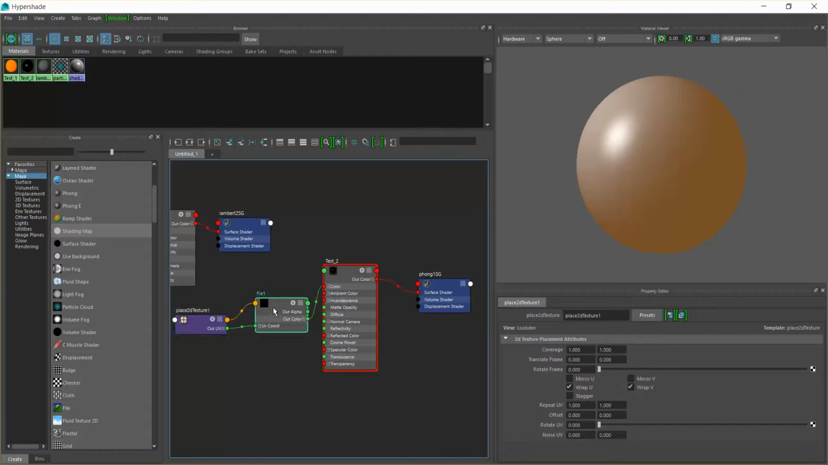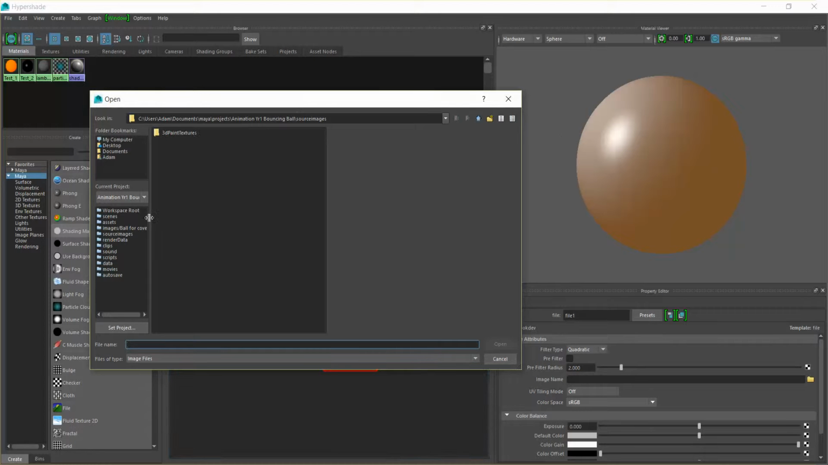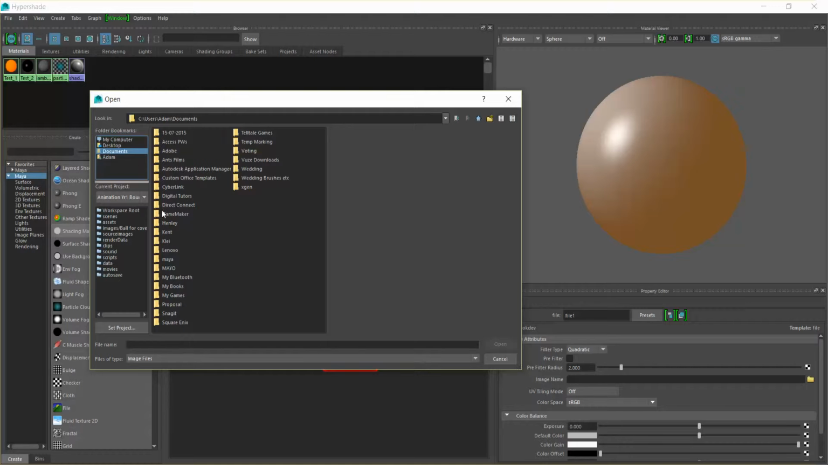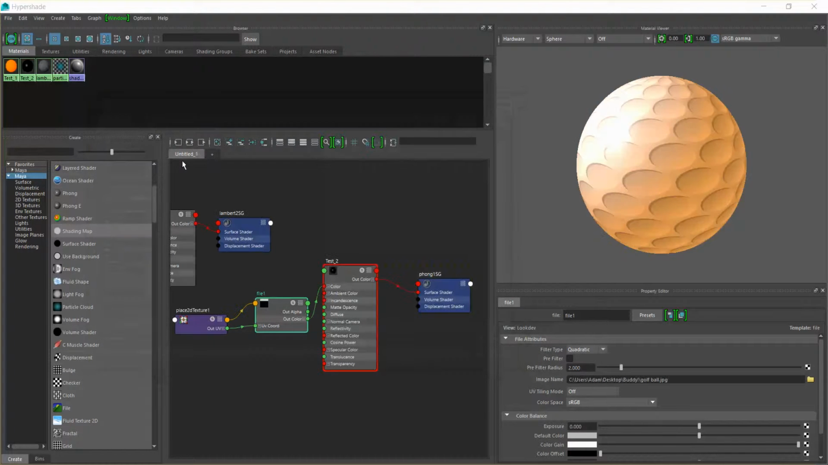And if we select our file, double click, you'll see our properties change, and if we go to image, you'll see this little folder on the side. Click the folder, and go to find your image wherever you've downloaded it. In this instance I've downloaded a file, so if we go to projects, from online, and it's actually not there. If we go to here, there you go, golf ball.